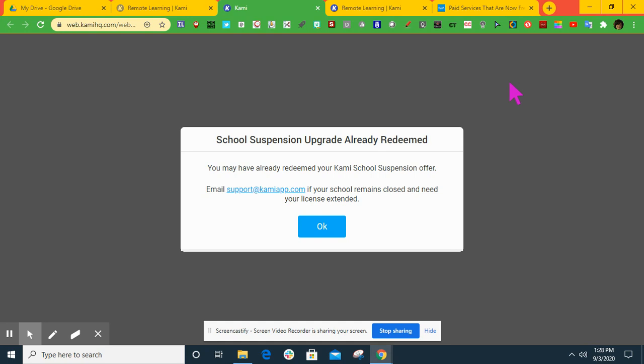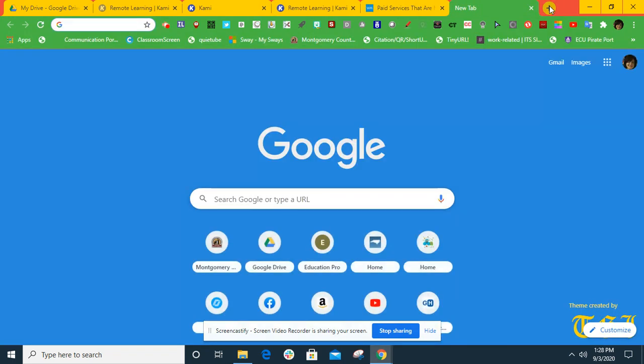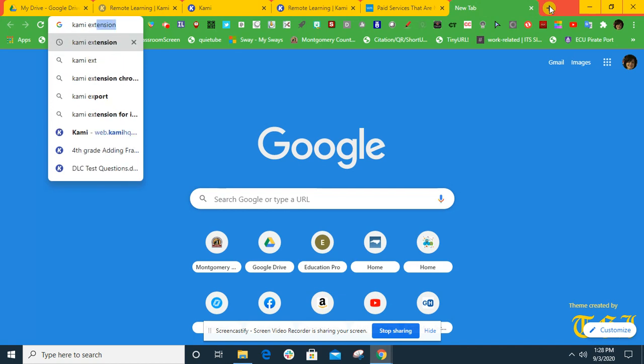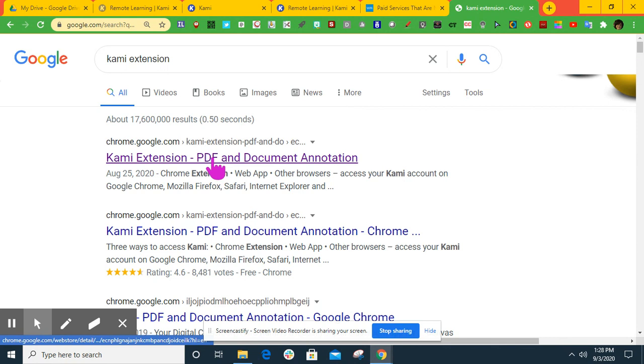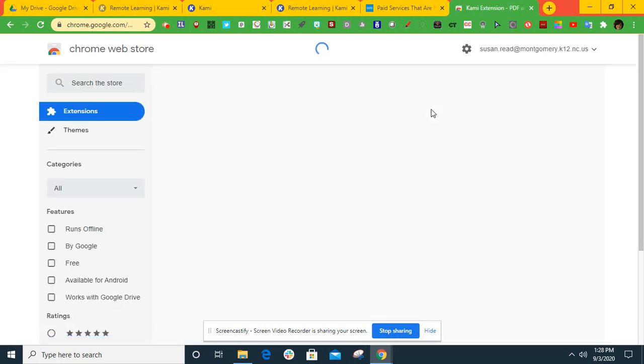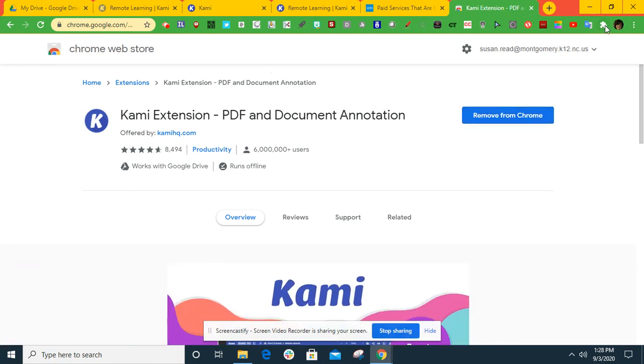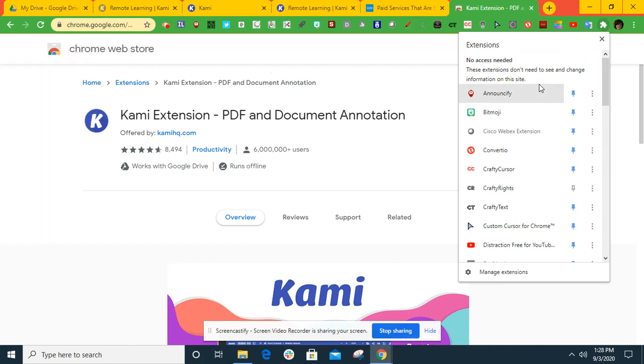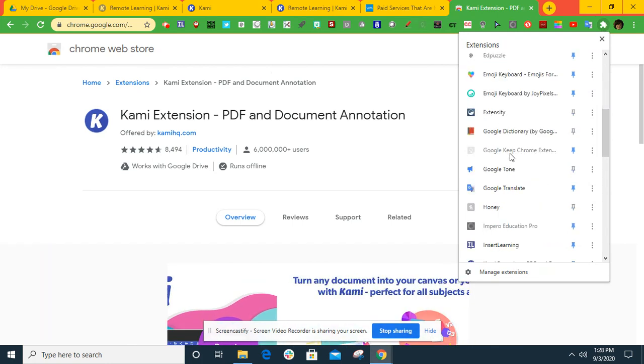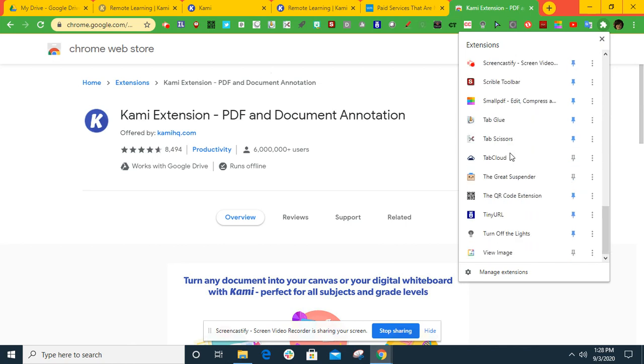I also want to tell you that you need to be sure to install the Kami extension. So if you simply type a search for Kami extension, it'll come up immediately, and you just click on it. And if I click on it, it'll say it's already been added, but you'll have the option to add it. Mine is already in Chrome. And this little puzzle piece looking thing right here is actually showing you other extensions that you have added. And so if you don't find it, it could be there.